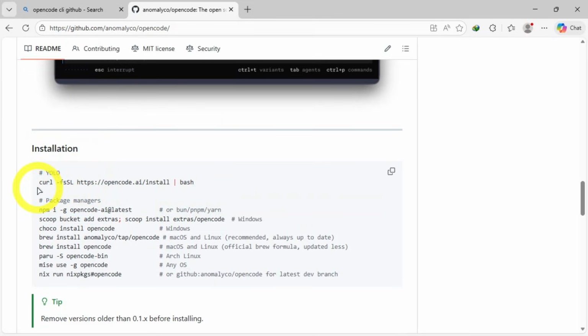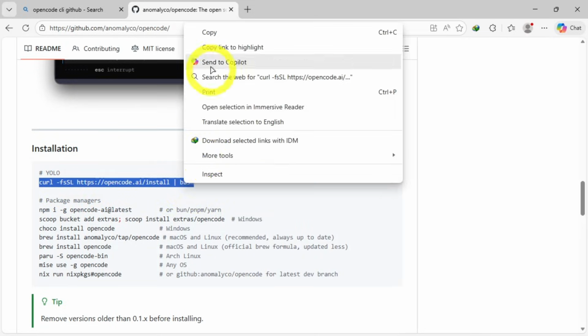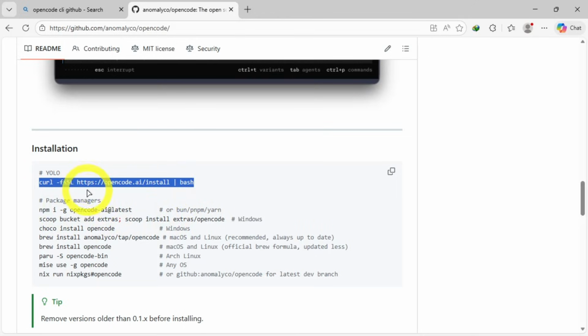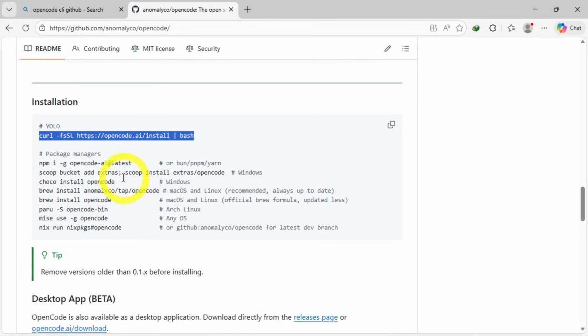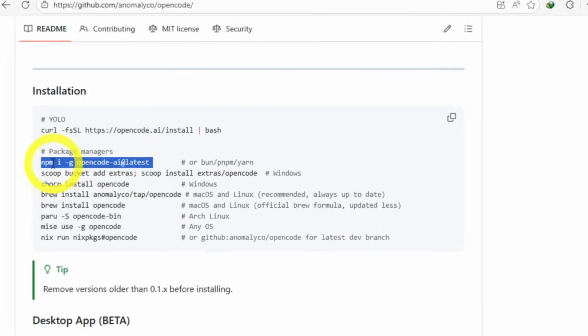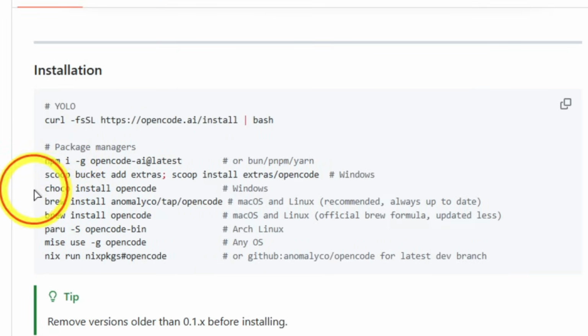Here we have the installation process. Now, if you're on Linux, you can go with this command. Just copy this, go to the terminal in Linux and paste it, and then OpenCode will open on your PC. But if you are on Windows, then you can go with this command. Here you can see we have npm. It means we need to download Node.js on our PC.